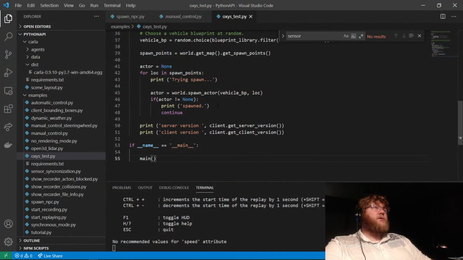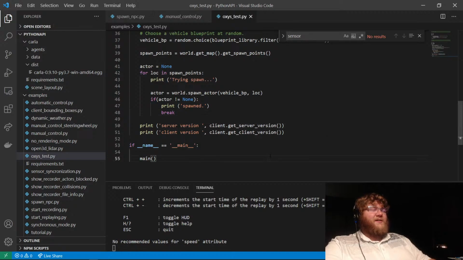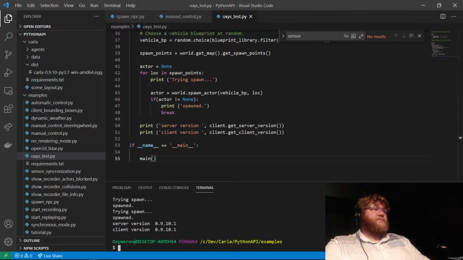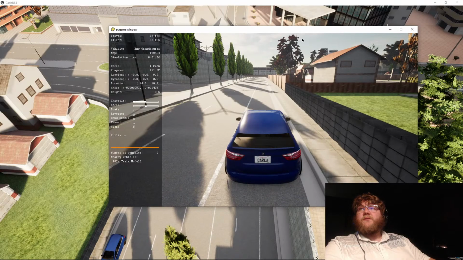Alright, so our for loop was... maybe, oh, this needs to be brake. Oh, okay, that makes total sense. Let's go over here, and let's go ahead and run Opti's test again. And now it looks like it spawned, so let's go try to find it.